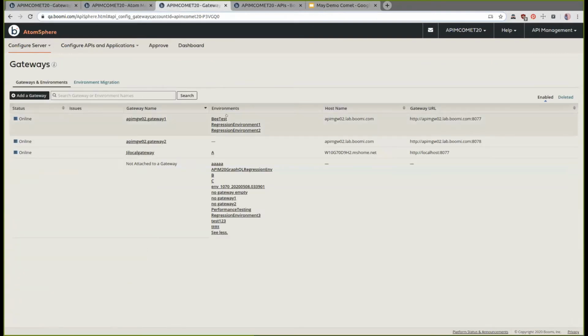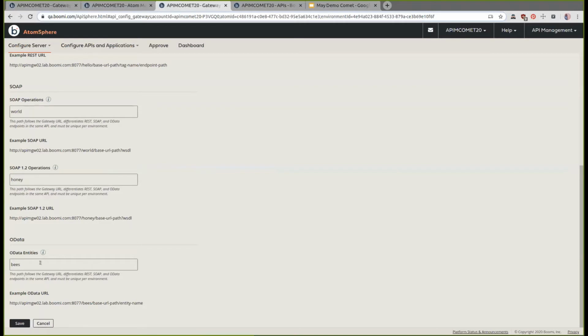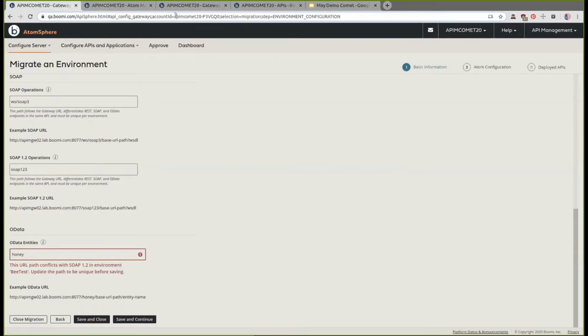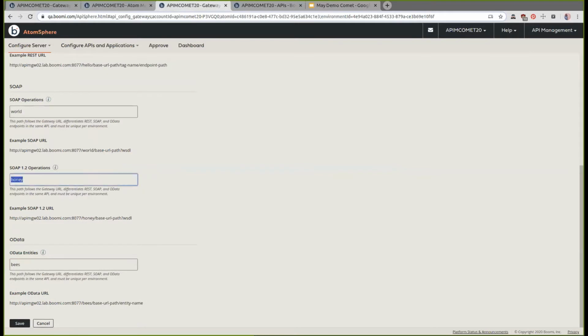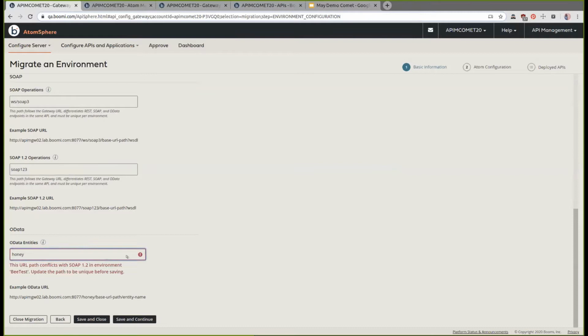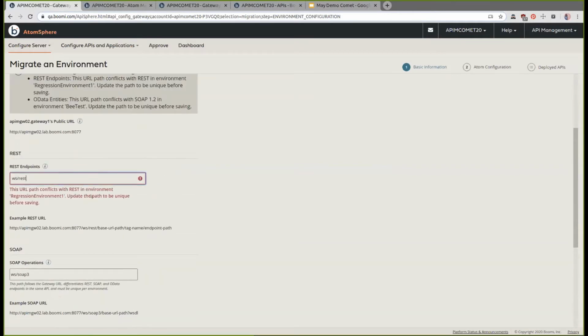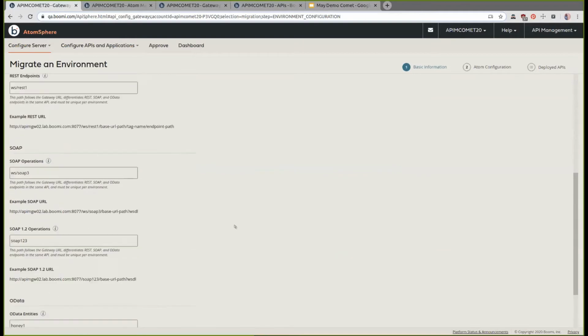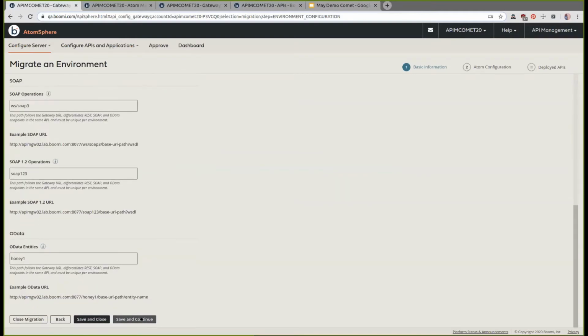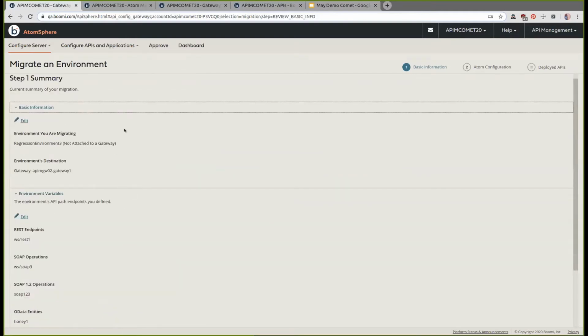If you're actually curious, for example, this is the OData endpoint. If you go to the B-test here, we can see that the word honey is used here as their SOAP endpoint. So there is a conflict. What we can do is change the paths to make sure that there's no more conflict. We save and continue, and we get to the summary screen.